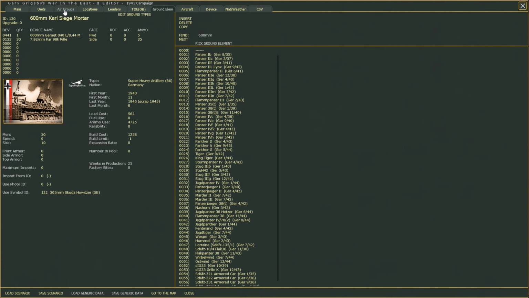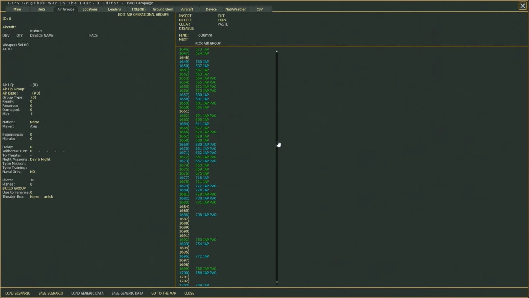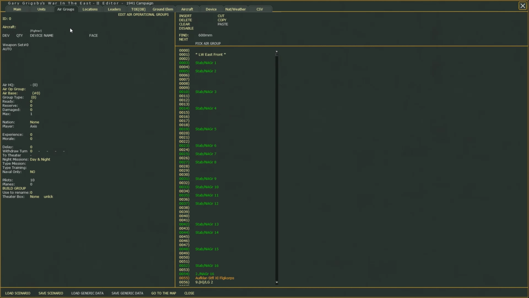Now, if we go to the main topic of today, the air groups. By now, you should be familiar with the typical interface. On the left-hand side, we find all the information needed to build or modify our air groups. On the right-hand side, we have the famous list of air groups. In the top section of the right-hand column, we have two new buttons. These are clear and disable, and they do almost the same thing.